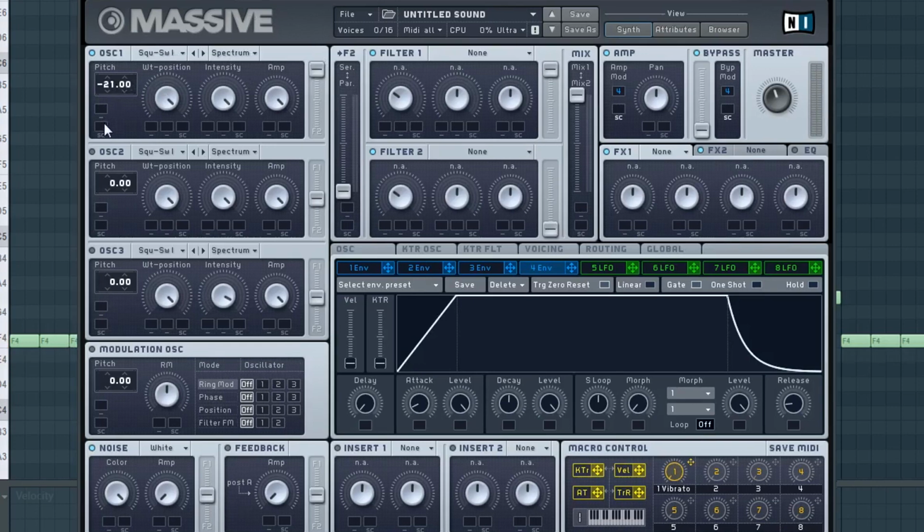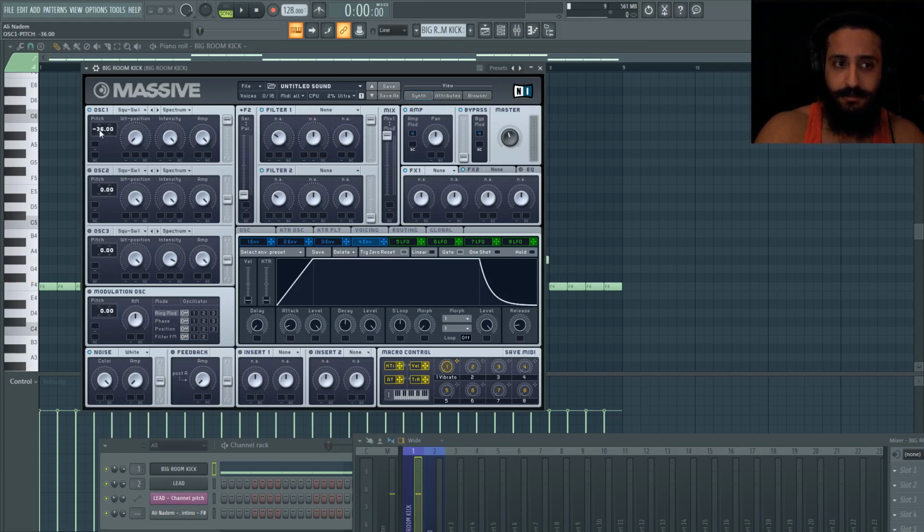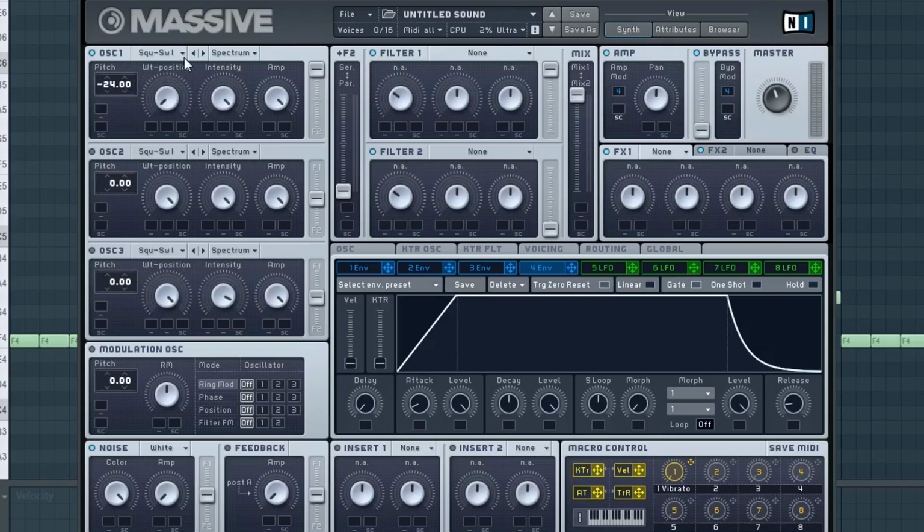I'm going to go to -24. See here, we got that nice sub bass. If you're wondering whether it's too low, that's too low. When it becomes floppy and sloppy, that's too low. So -24, I'm going to go to the sine square. I really like this one.